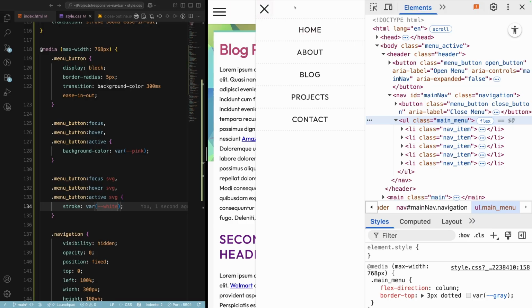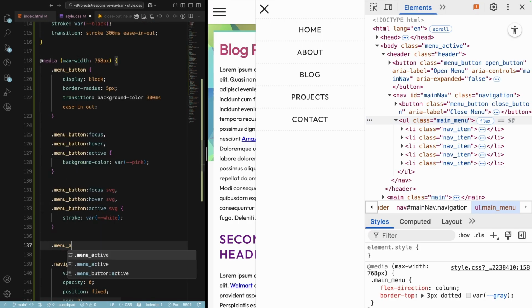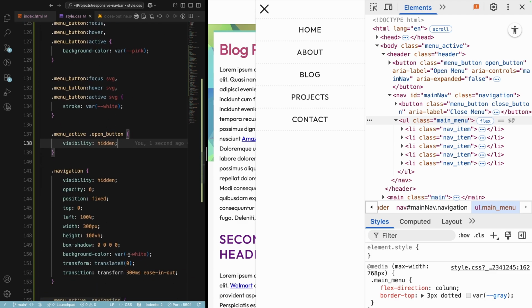Perfect. Now we need to make sure that when the menu is open, we are hiding the open button. So if the menu is open, we don't want screen readers or people who are using the keyboard to navigate to come back and be able to land on a button that says open menu, because the menu is already open. So when the menu is open, we're just going to say visibility hidden to this button. And you can see now that the button is not visible. It is being hidden for screen readers.